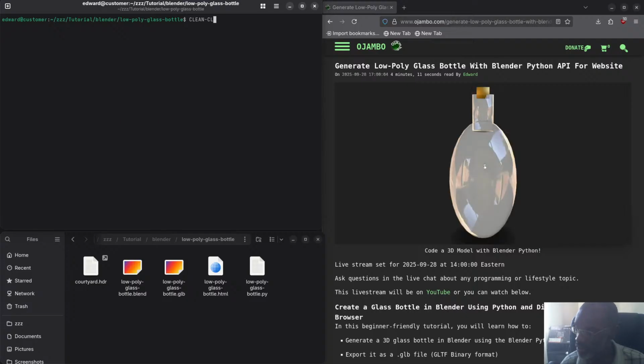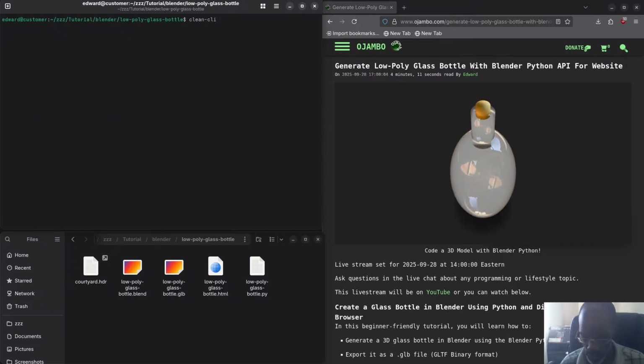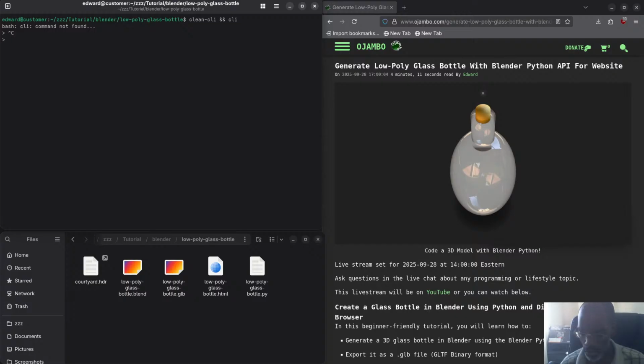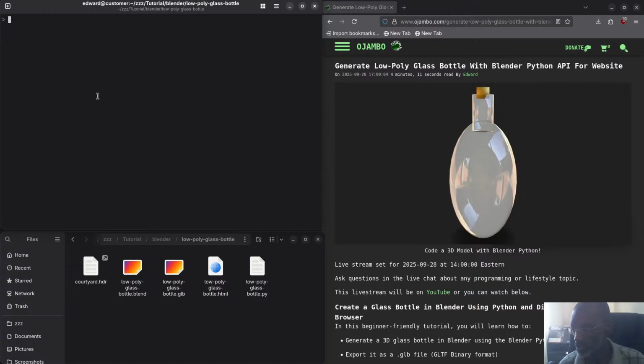I'm using Fedora Linux, but you should be able to run this on any operating system, macOS, or even Windows. Windows now does have the Windows Subsystem for Linux, whatever you call it. So the command should, so it's clear, forgot to click. Okay, so there we go, zoom in.